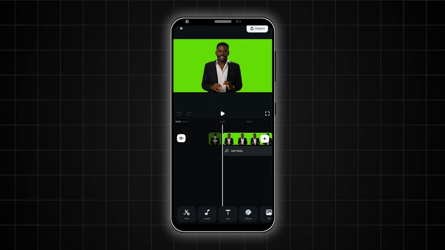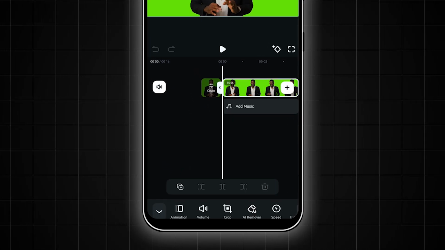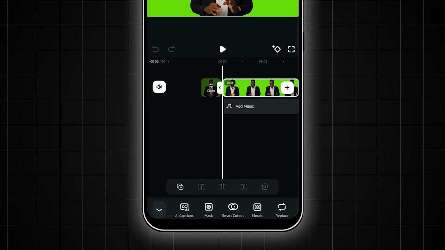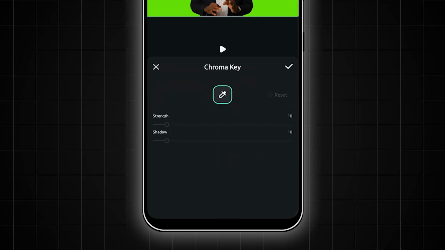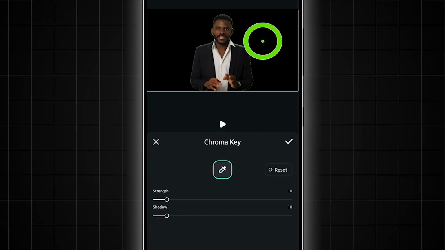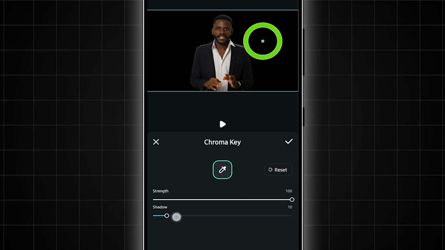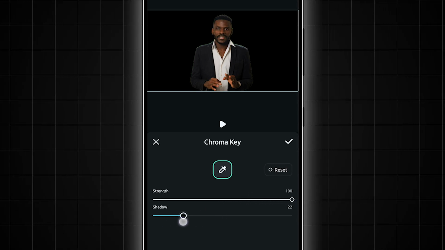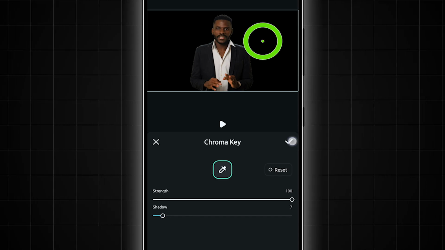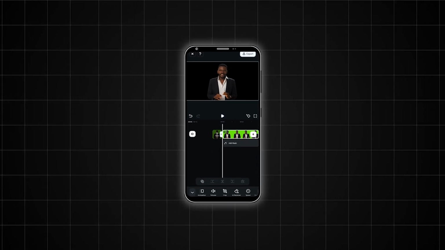So you can see I already added a green screen video into my timeline. So first of all, select your video, then go smart cutout, then go chroma key, and now select your chroma color from here. For my video, I set it to green, and then increase the strength from here. Also, you can increase or decrease the shadow according to your video.